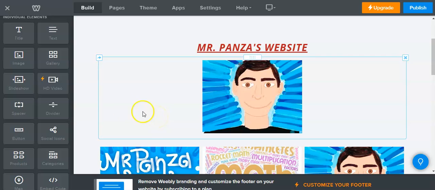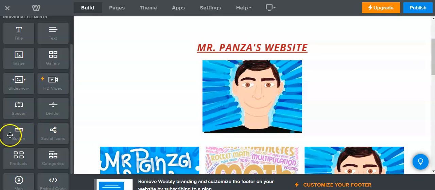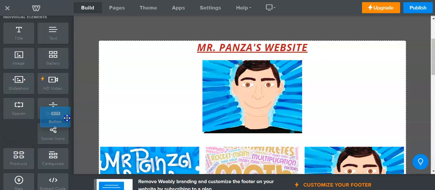This is how you add links to your Weebly. The first and simplest way is to add what's called a button. Once again, you're going to take this element that is labeled as button over here on the left, click and hold it, and drag it onto your website.